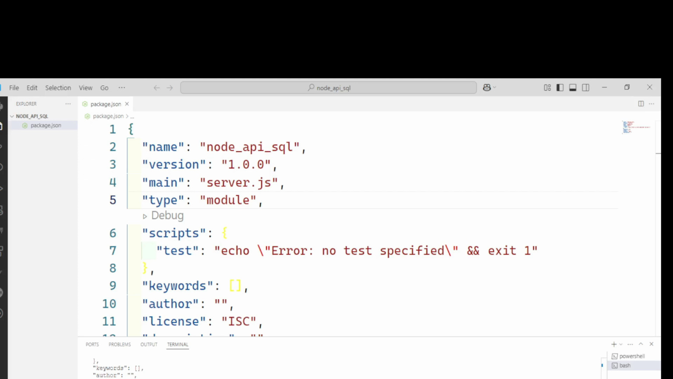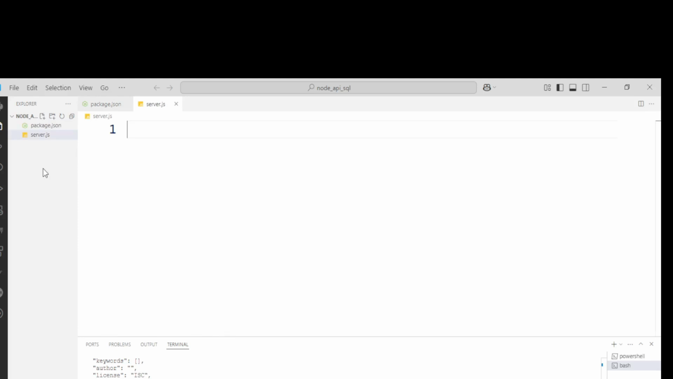So Sequelize is like a database ORM. We'll be making use of Sequelize to connect to the database, just like making use of Mongoose to connect to MongoDB. But in this case, you are making use of an ORM, which is Sequelize. So let's install the packages. Now that the packages are installing, the next thing I want to do is create our entry file, which is server.js.